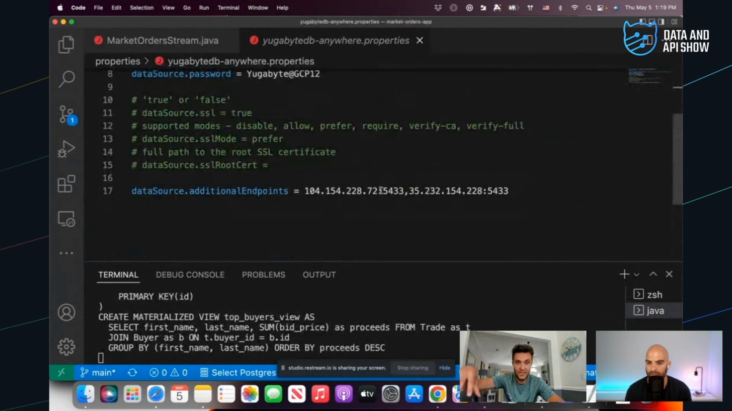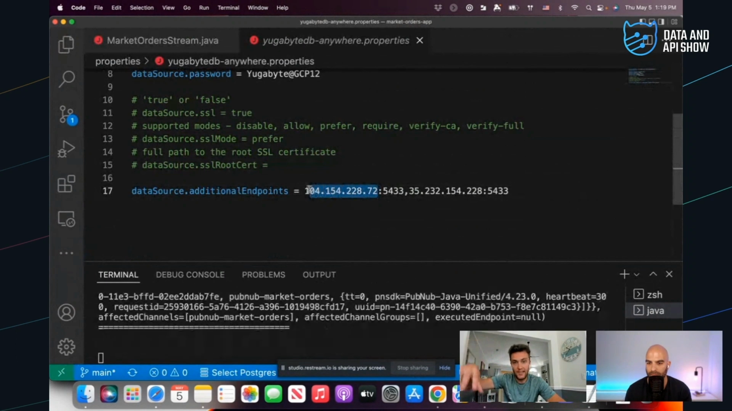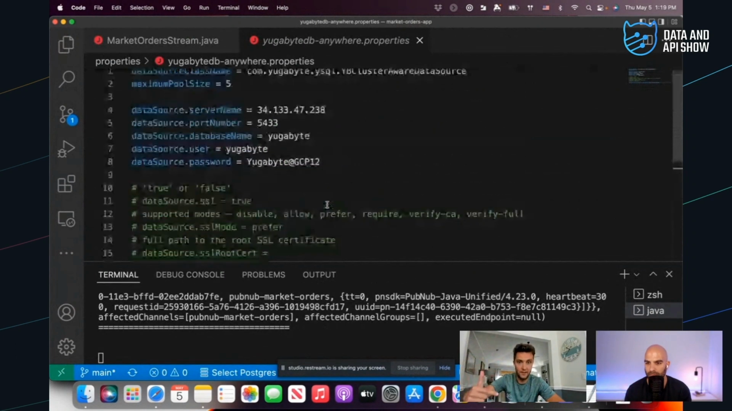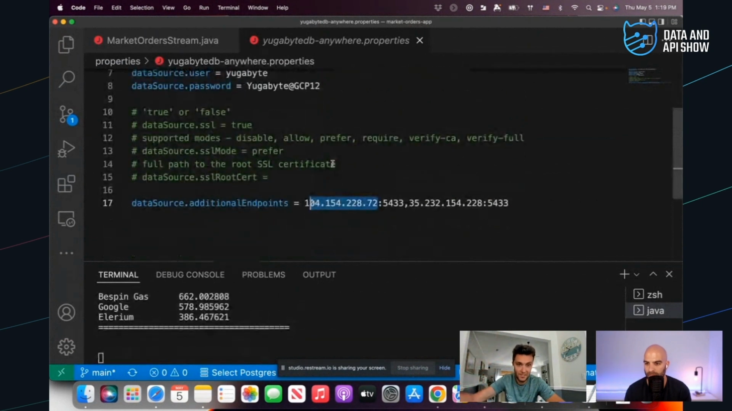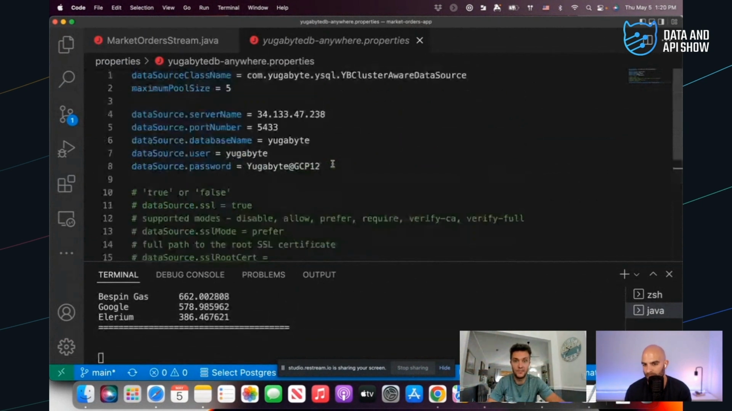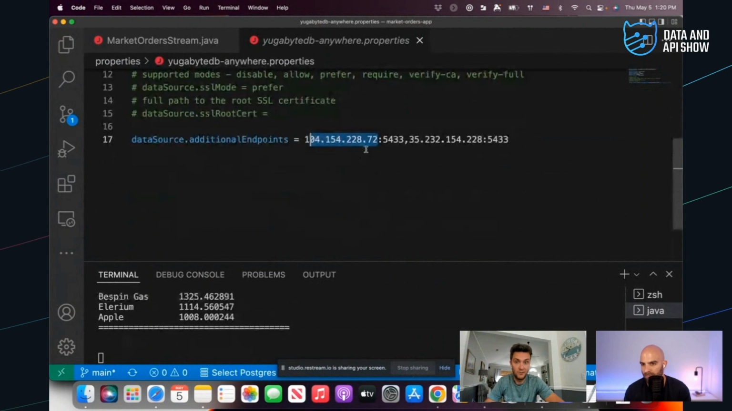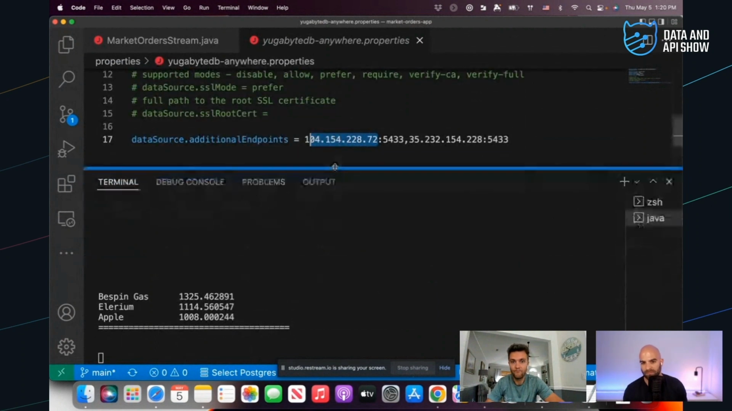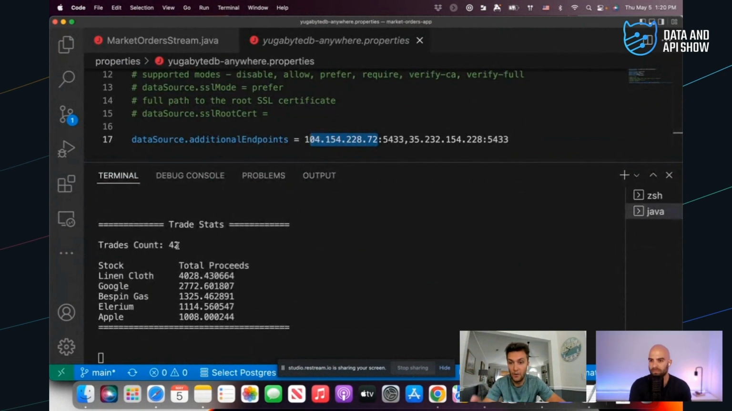For instance, if the data that I'm inserting resides on this node, the application will connect to this node directly. We don't do this with YugabyteDB Managed. It's all transparent, but with YugabyteDB Anywhere, you define this additional endpoint in your application. We connected, and the data is coming.